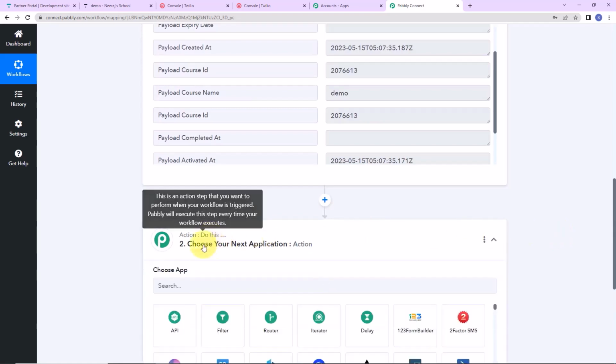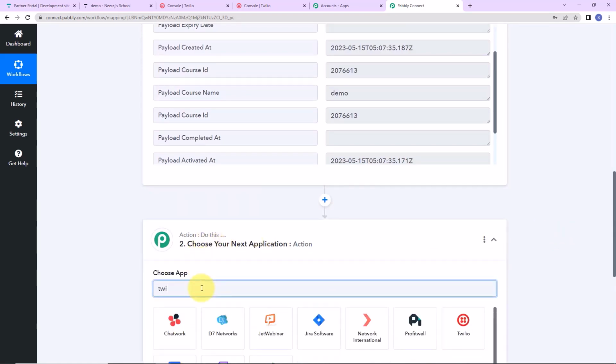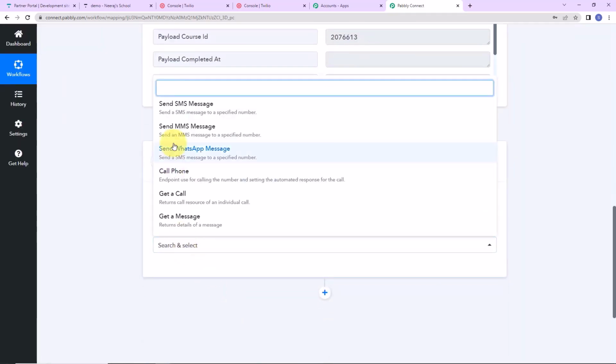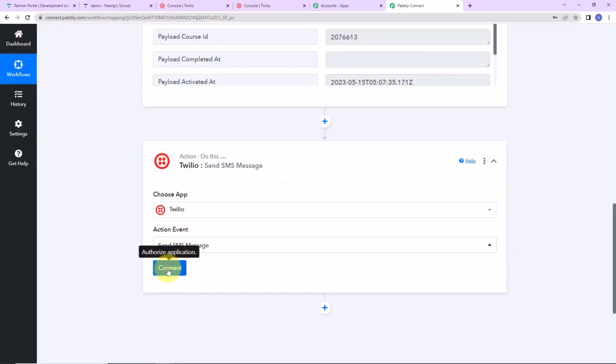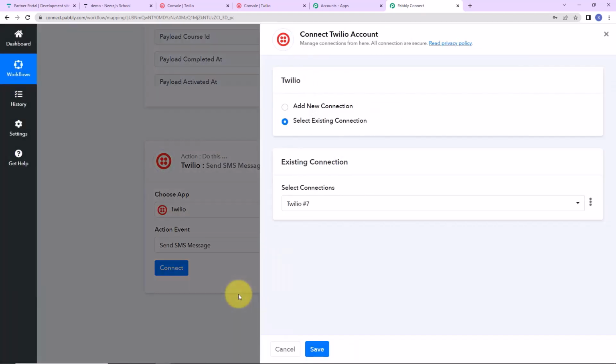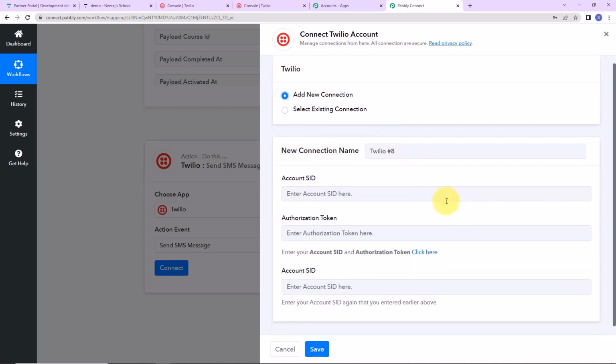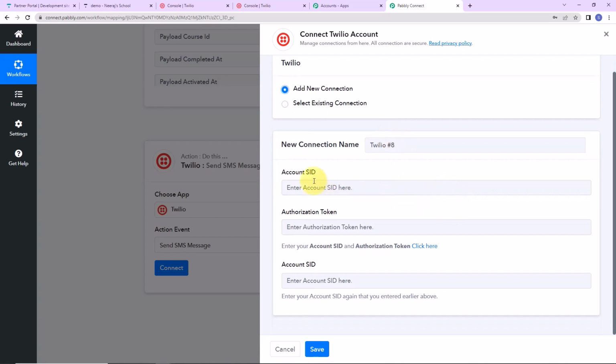For this, I'm going to choose my action application as Twilio. Let's click on this. And now the action event. Here it is going to be send SMS message. Let's click on connect. Here Pabbly Connect is asking to connect itself with the Twilio account. For this, I'm going to click on add new connection. I have already logged into my Twilio account, and now to set up this connection, we need the account SID, authorization token, and again account SID.